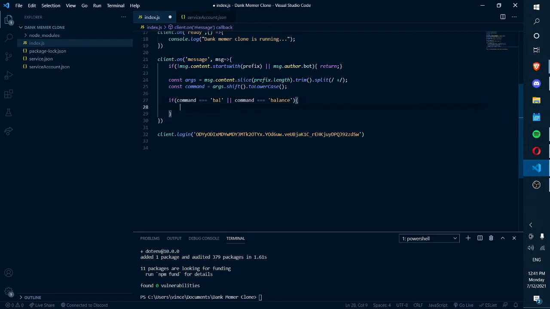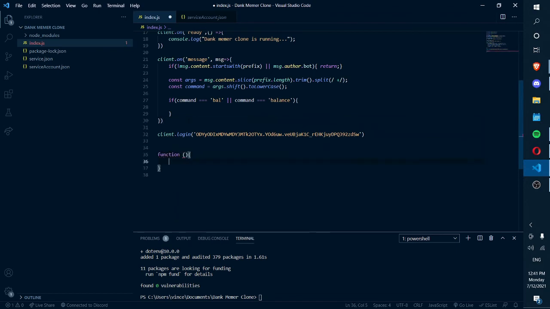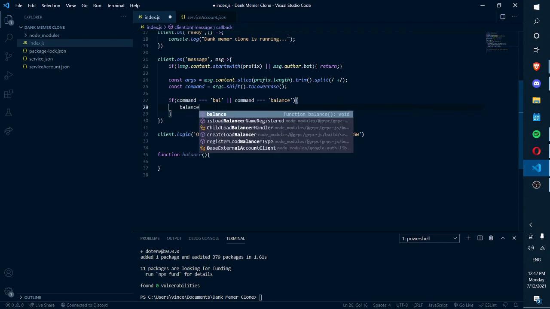So we're going to create a brand new function down here. We also have to give it a name, so function, let's call it balance. Basically, once we call exclamation mark bal, we're going to be running the balance function.